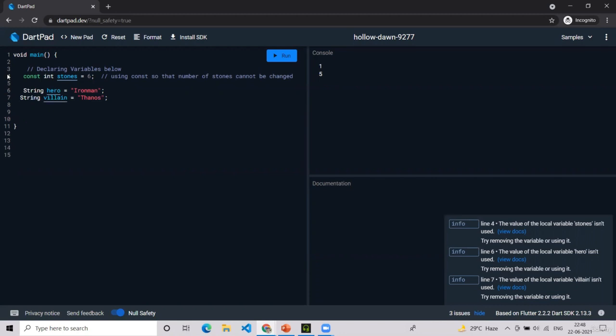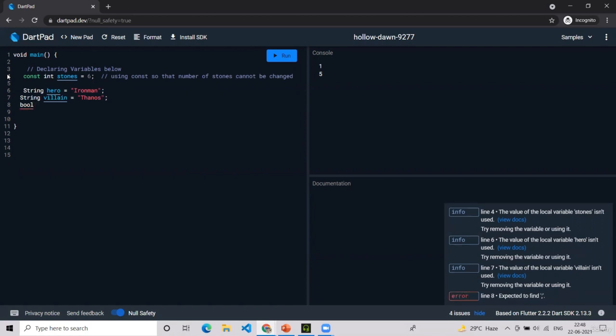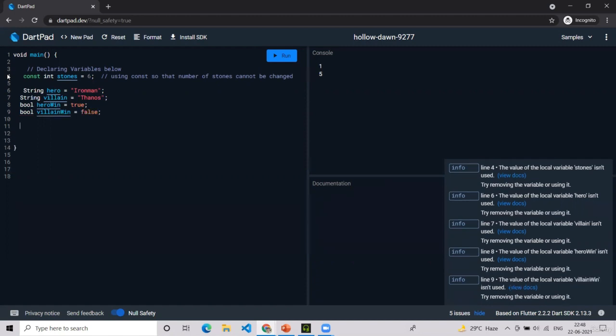Now the new data type here will be Boolean. Boolean is what? You can just say true or false. Boolean is nothing but two values. Either it will be true or false. So we have Boolean heroWin is equal to true, and again Boolean villainWin is equal to false. Okay, so we have successfully declared all the variables needed. There are 5 variables here.